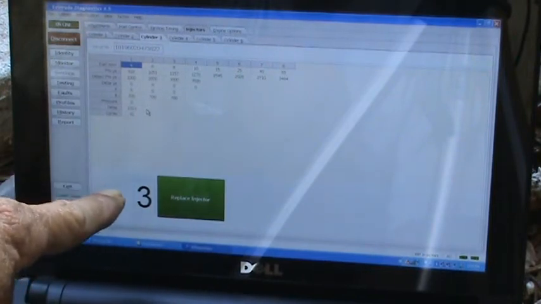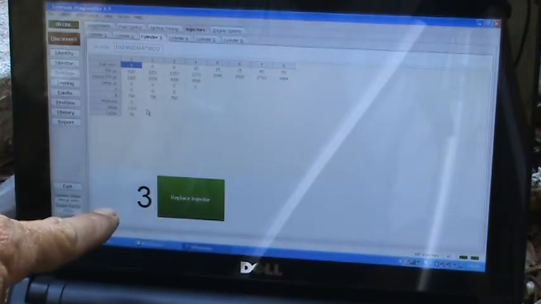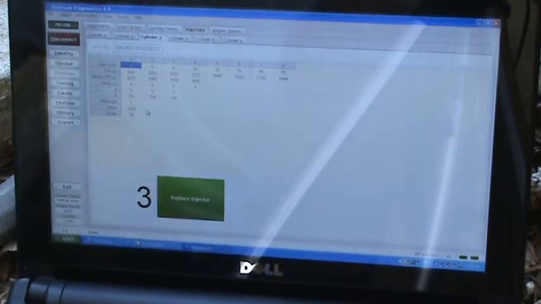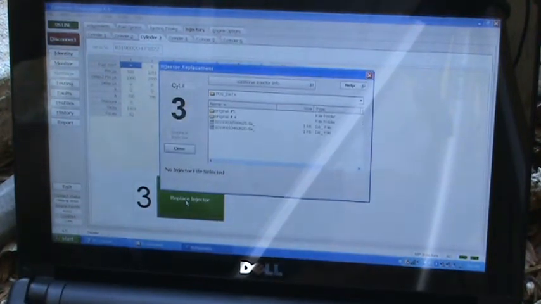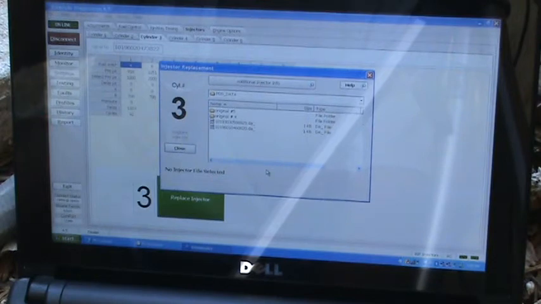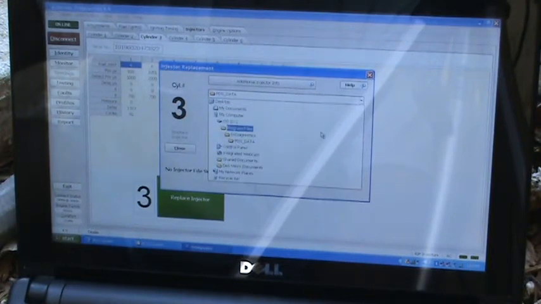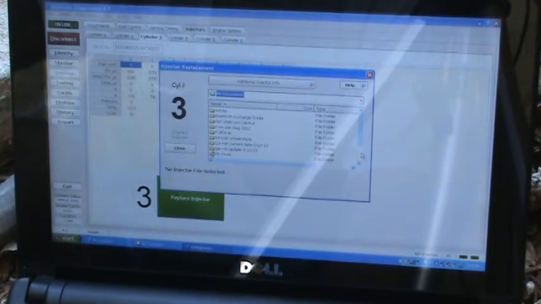Just make sure, take your time doing it, because you don't want to remove an injector that is not the correct one. I replaced number 3. So I want to click the green thing here, or whatever you may have on your version. Click on replace injector. Now, it's asking me for okay, this is all the information I have in the EV diagnostics. I don't have the injector coefficient file in there. I have it somewhere else in my documents.